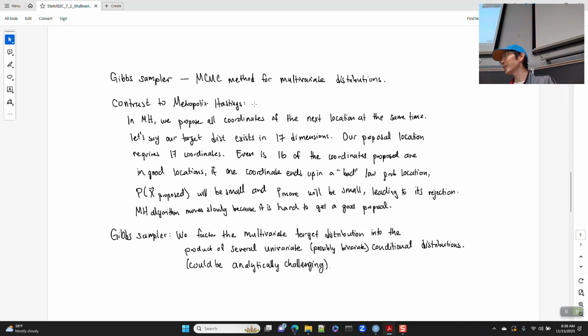This could be analytically challenging. So factoring the multivariate distribution into a bunch of univariate conditional distributions is how we're going to do it. And so there is a challenge to factor things in the Gibbs sampler, but if we are able to do it, then we'll be able to propose new locations that will get accepted.